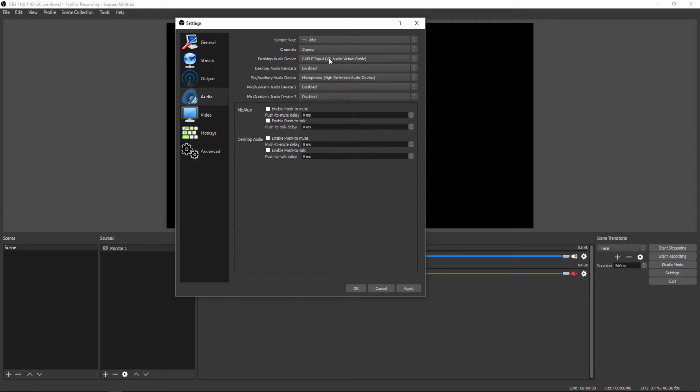Cable input is something that I've set up myself. You're probably going to want to set these to your speakers. Basically, whatever you use to hear the game audio, that's what you want to be recording. So speakers for you, probably cable input for me. Desktop audio device 2, leave that disabled unless you've got audio coming from somewhere else. Mic device, obviously microphone, so don't worry about that one.